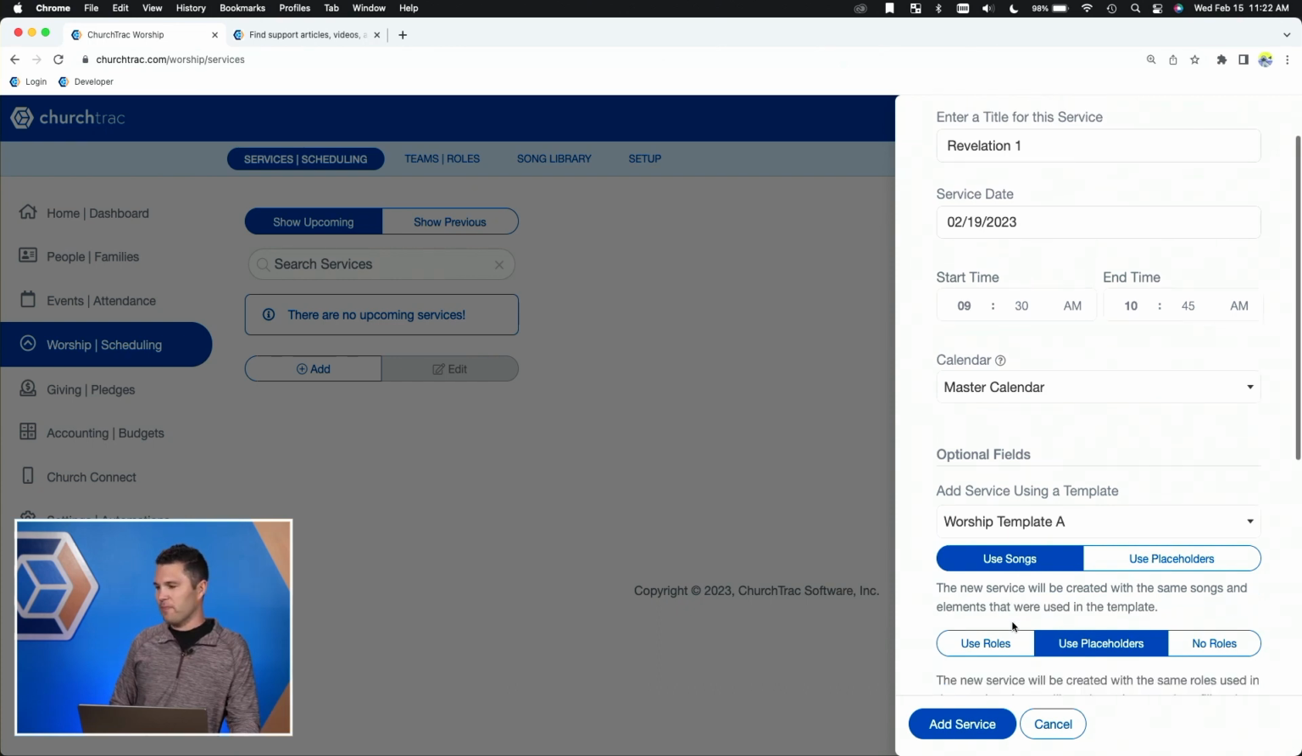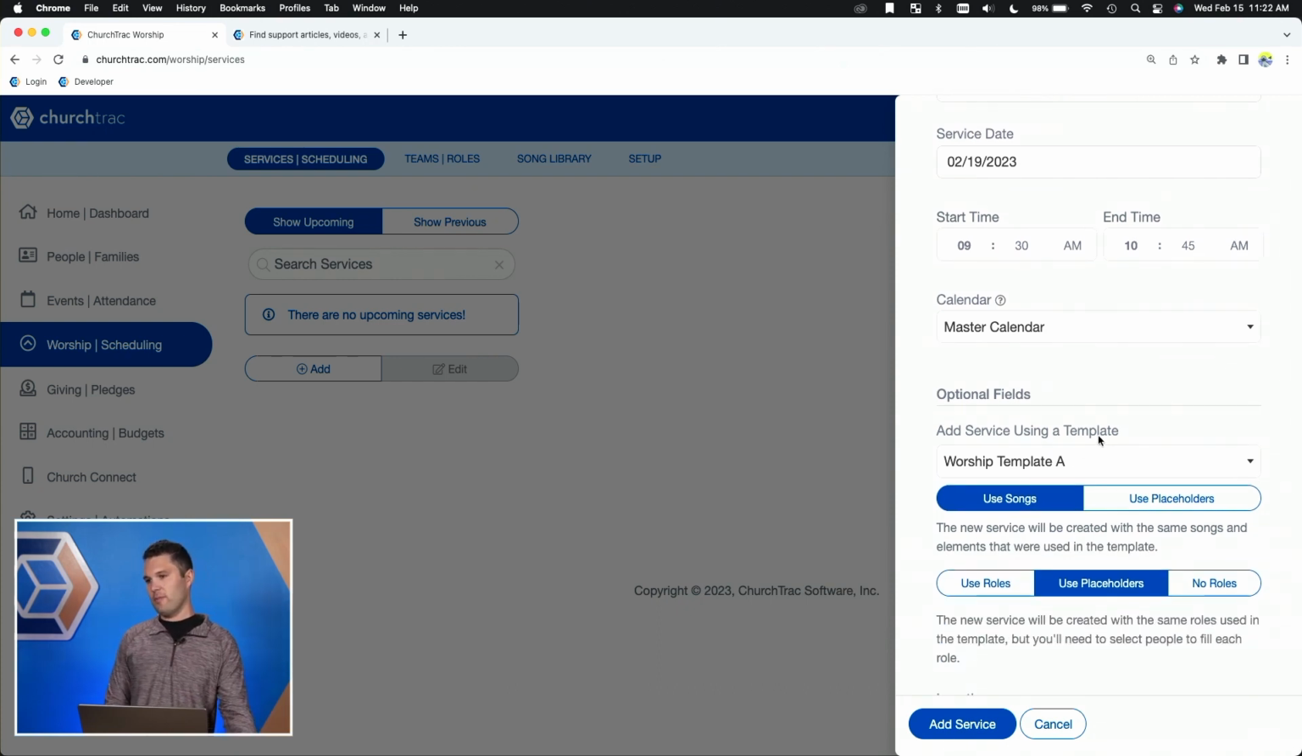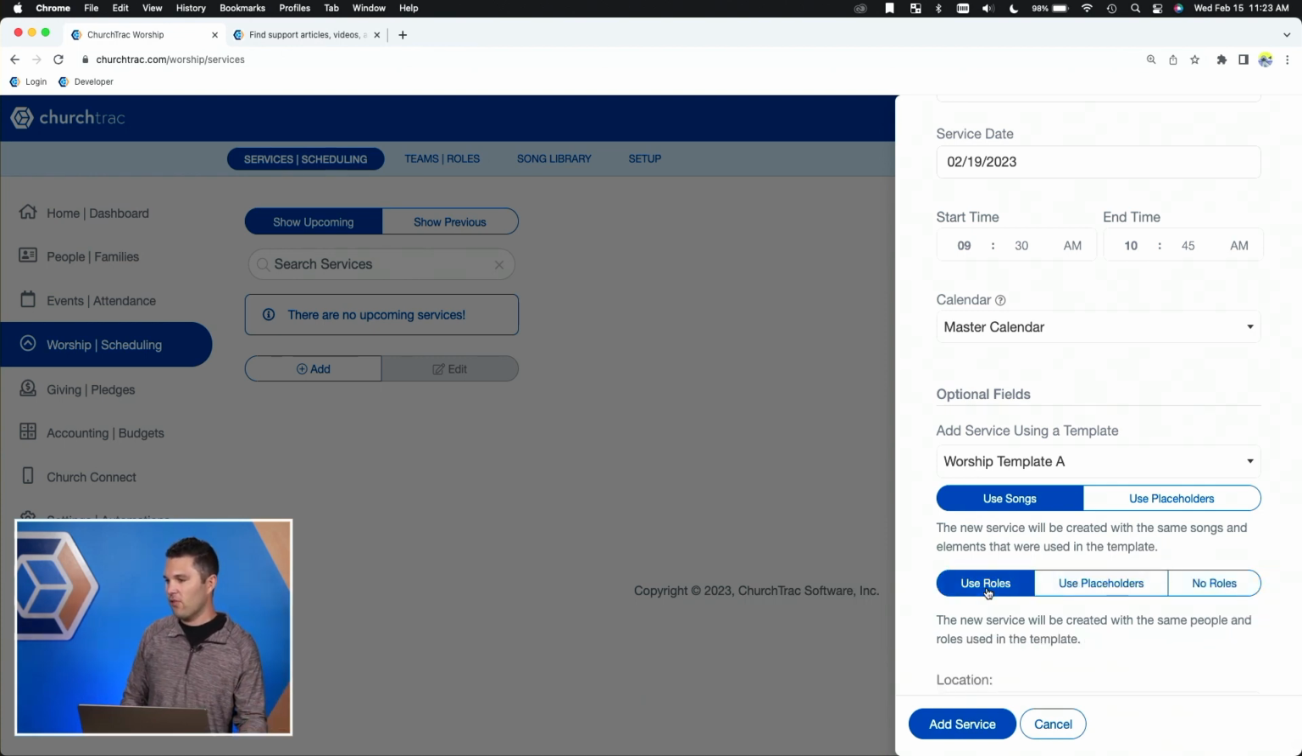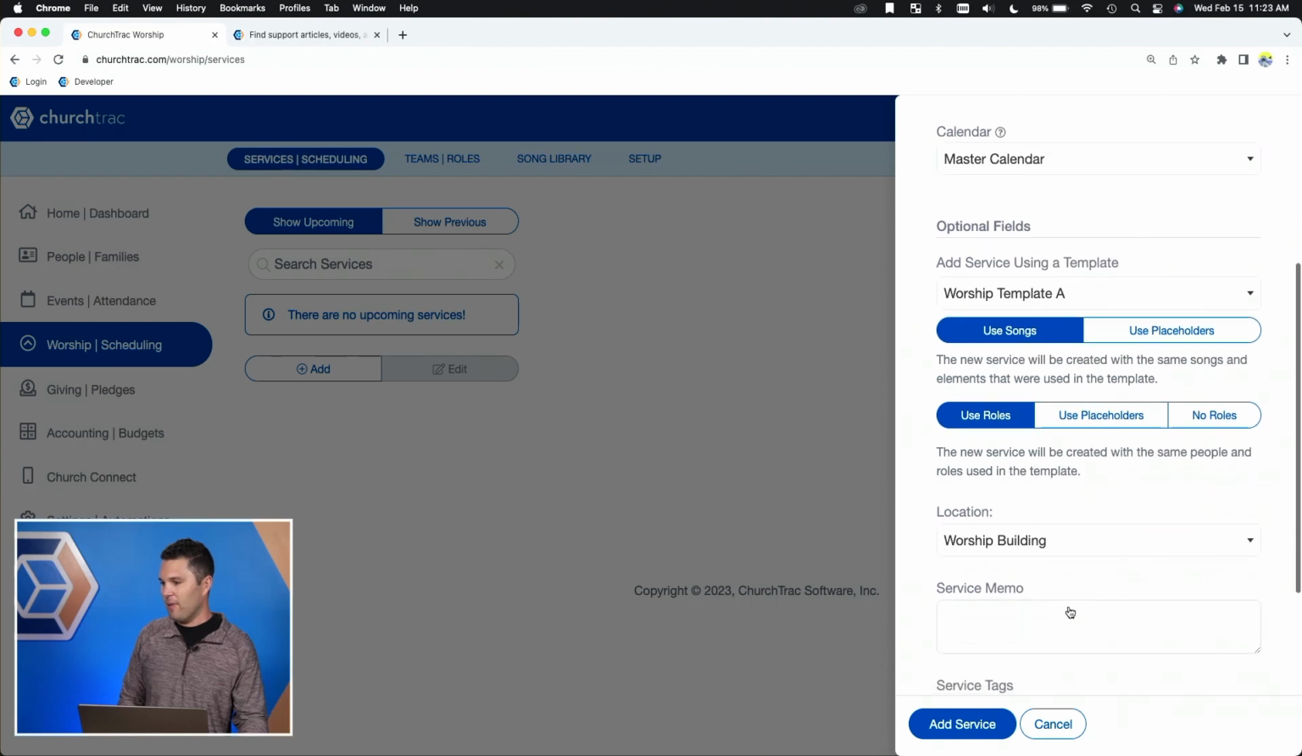Now, here's what's really cool. When you're creating your worship services from a template, you have some options to choose from. I can use the songs from that worship template, or I can just use placeholders. And then I can also use the roles. So all the people that were in that template, I can use them again, which is super handy. I can use just placeholders, so instead of all the team members, it'll be like, hey, the usher, the worship leader, these people. Or I can say no roles. Now, I just want to show just how crazy fast this is. So I'm just going to pick use songs, use roles. There we go. And then I'll just add service.